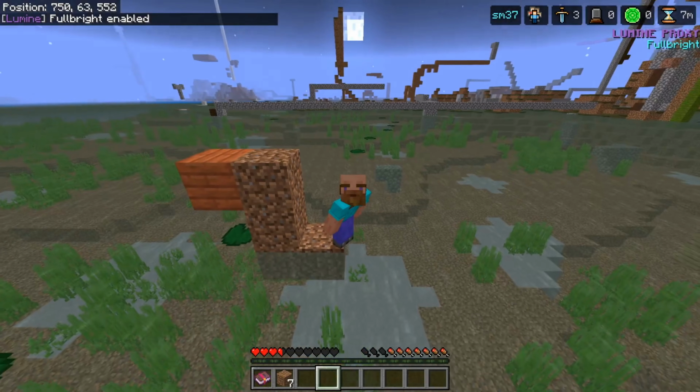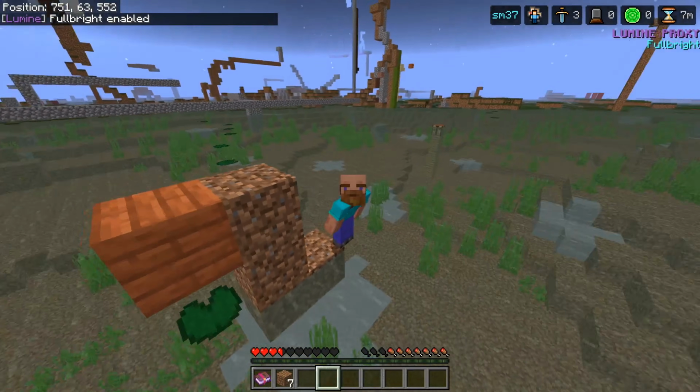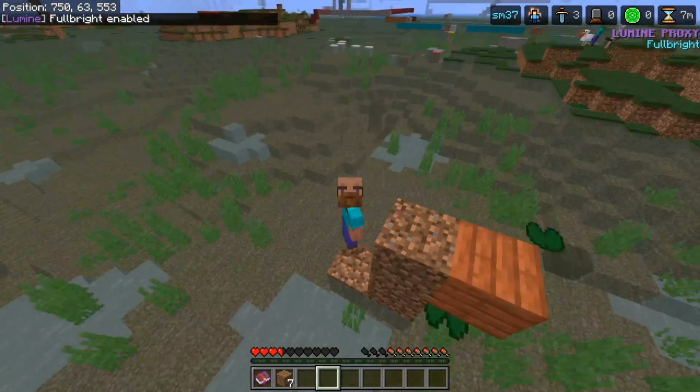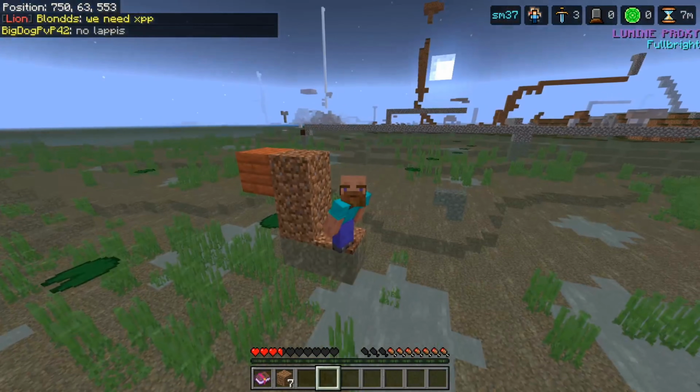I swear to God, man, it's always night when I join these servers. Anyways, luckily Lumine actually has Fullbright, so I can see everything properly now.